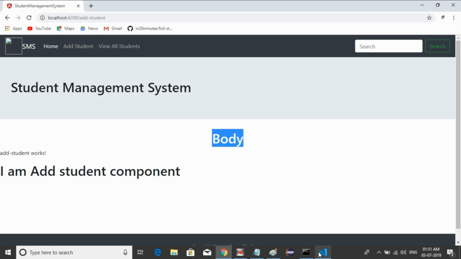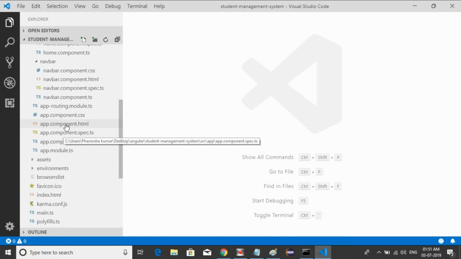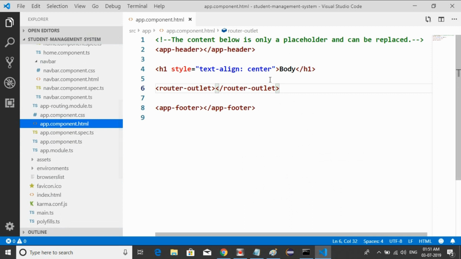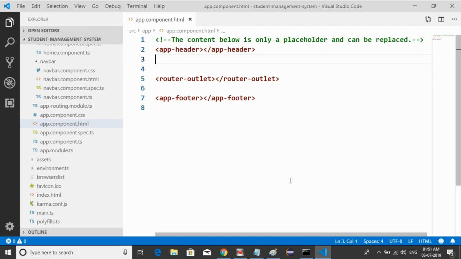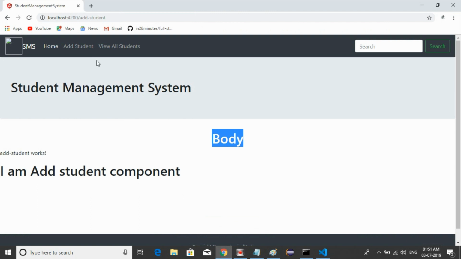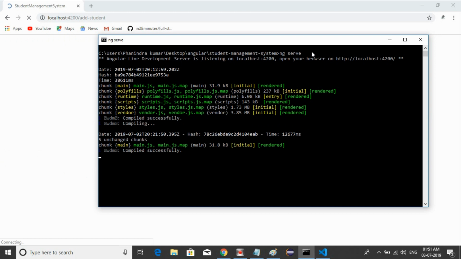Before that, we need to remove this body. Where is that body? Here, app.component.html. I just remove this body tag here. Okay, fine. Control S. Is it compiled? Okay, compilation is completed.